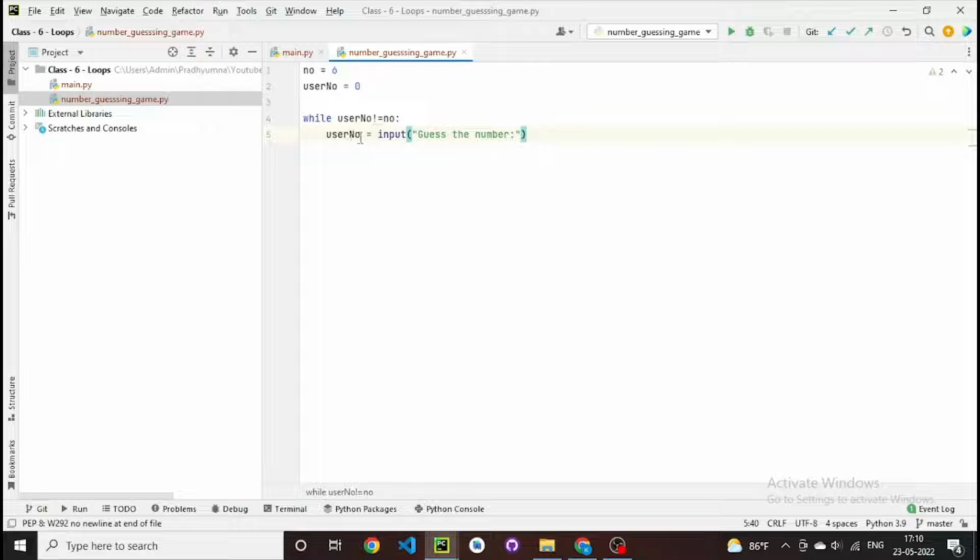So if it becomes 5, it will not be equal to 6, so it will again ask the user. But if it becomes 6, this condition will become false, so it will break the loop automatically. But here the input is again in the form of a string, so we'll convert it into an integer. If we run it, it will keep asking the user for the number until it is correct. What happens after that, we just say print thank you.